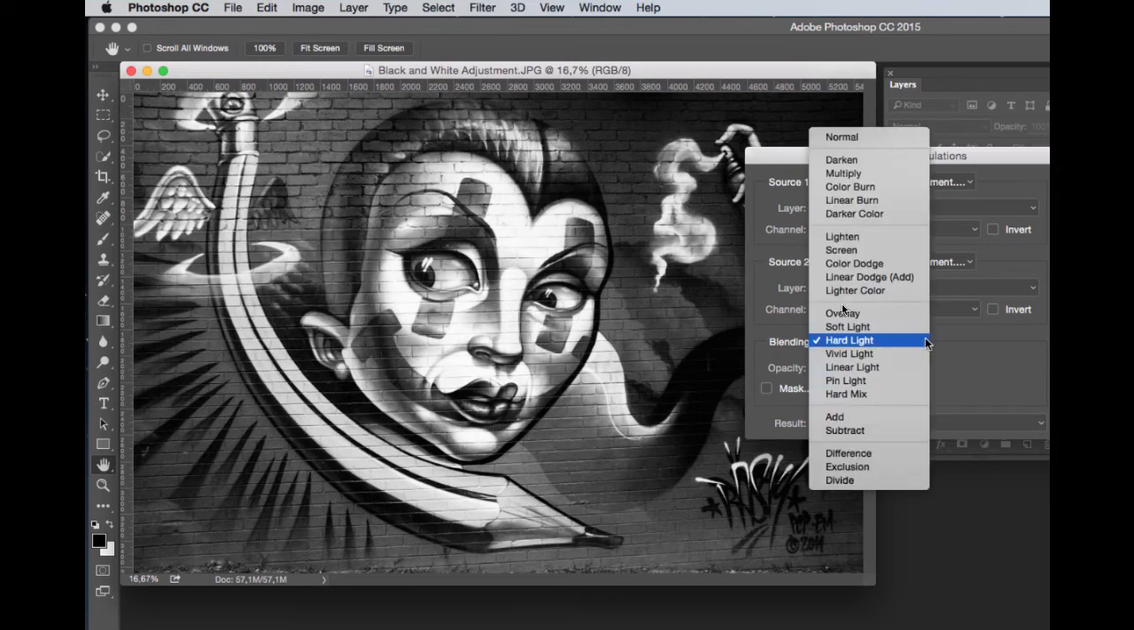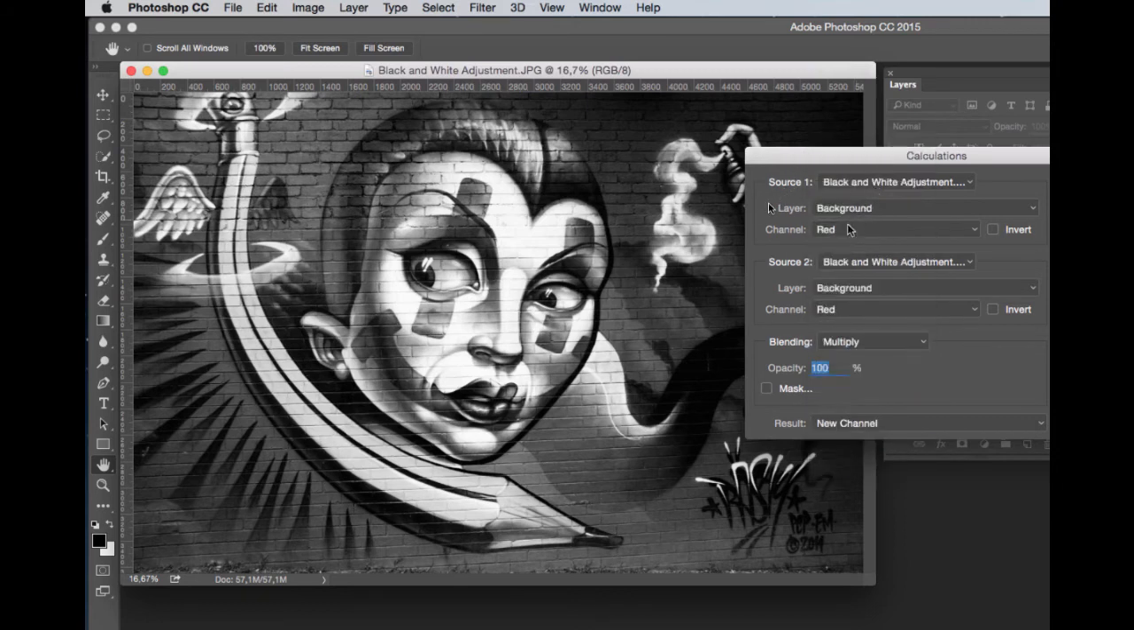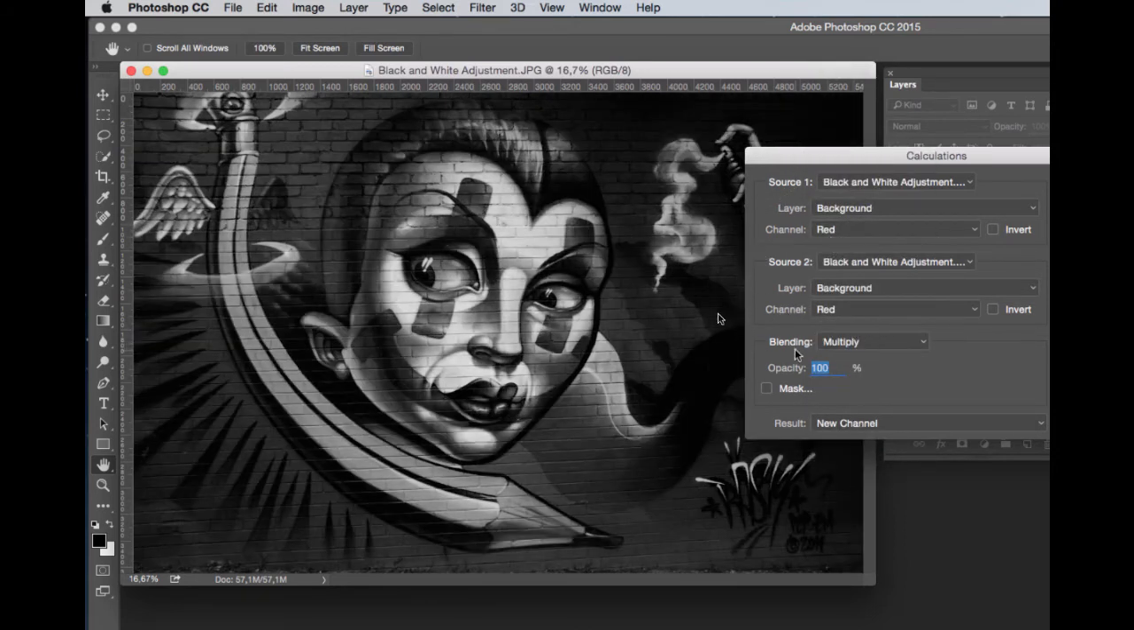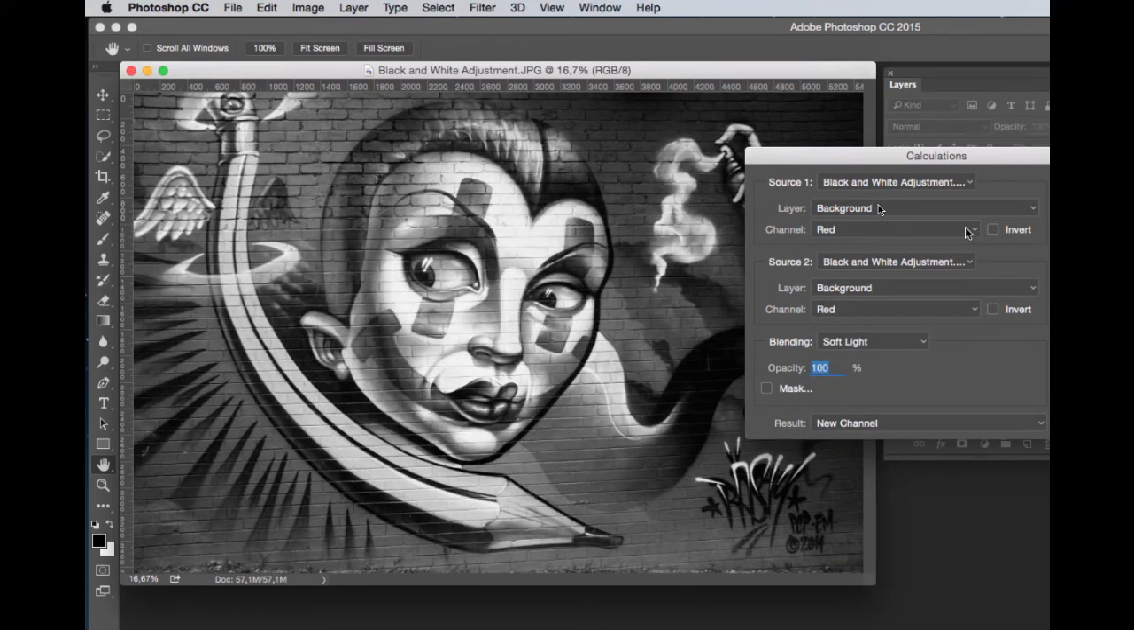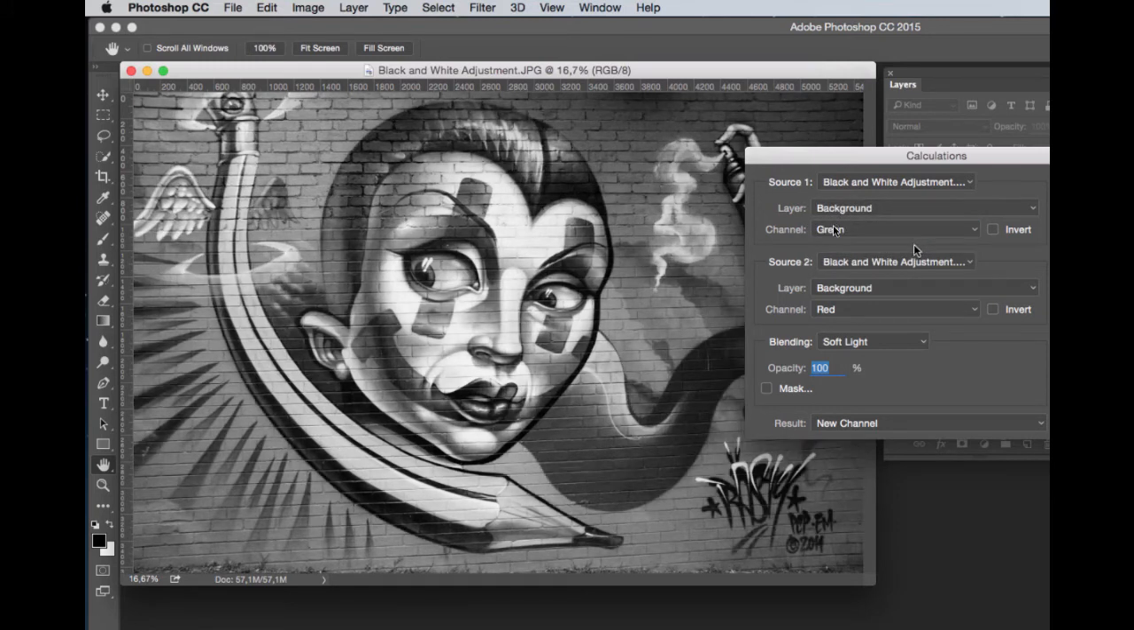You will notice by default that when this tool opens up, it is in the multiply blending mode. And from our understanding of layers, we know that the multiply blending mode will make an image darker. Let's have a look at what channels can be mixed and what the results will be. To begin with, in this image, I'm going to change the layer blending mode to soft light. And I'm now going to have a look at what the differences will be if we have a combination of the green channel and the blue channel.